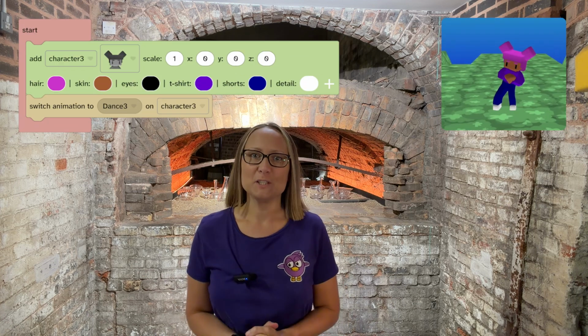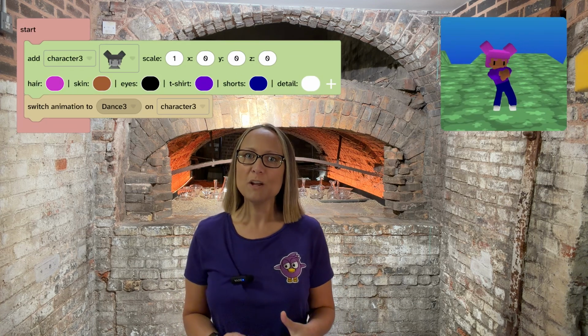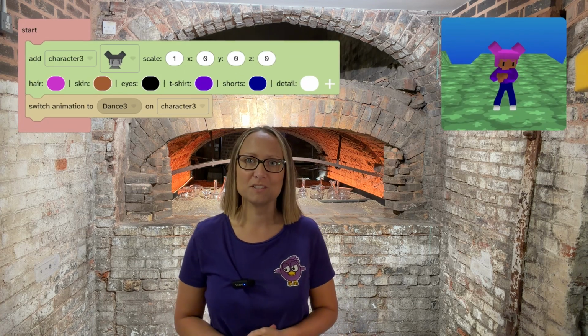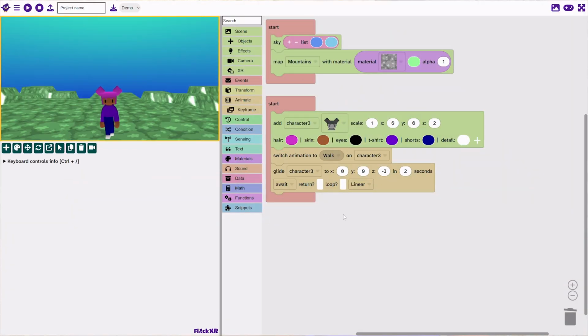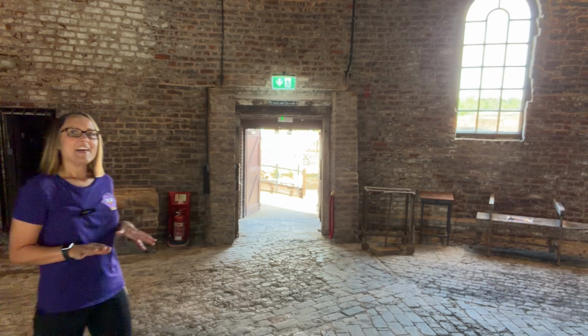The switch animation block plays an animation and keeps it running until it receives a new instruction. The glide and rotate blocks also have repetition built into them. Learners can switch the loop checkbox on and off, run the program, and immediately see how the behaviour changes. These are useful ways to introduce repetition because learners can see the effect without building a loop themselves. Once they understand that an instruction can run repeatedly, we can introduce the more obvious repetition blocks.